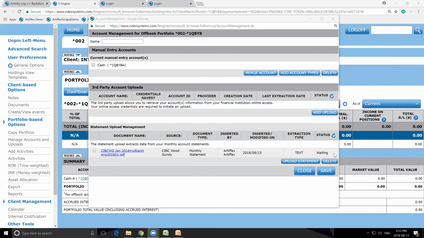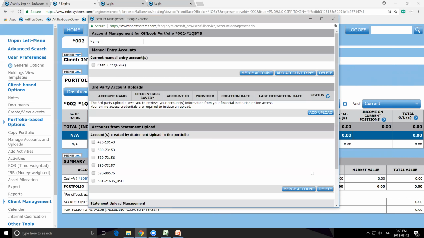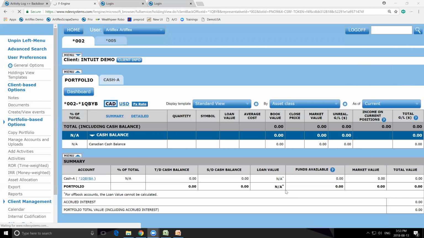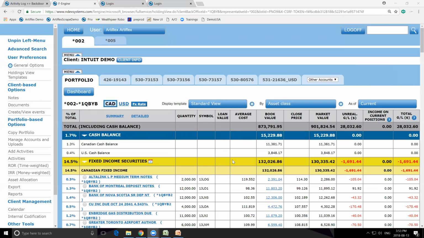Okay. All right. Moving right along. Yeah, the data has all been verified. You see all the accounts that were verified are there. And now we're ready to close, and our screen will automatically refresh with all of the data that has been brought into it in this particular month.